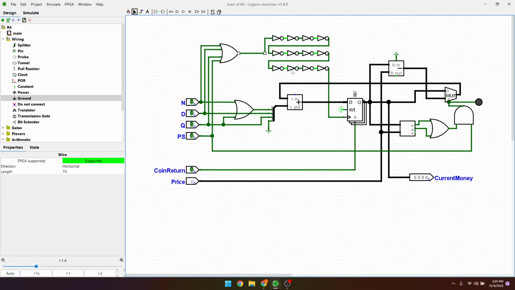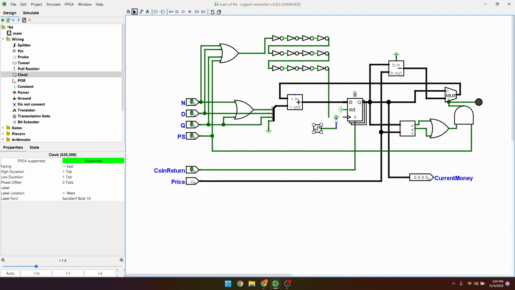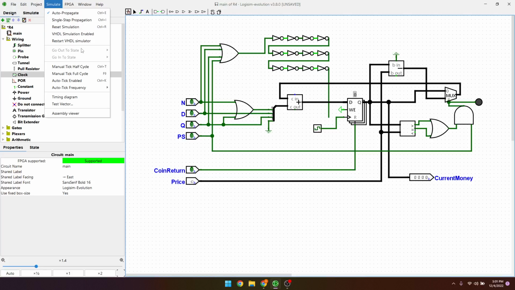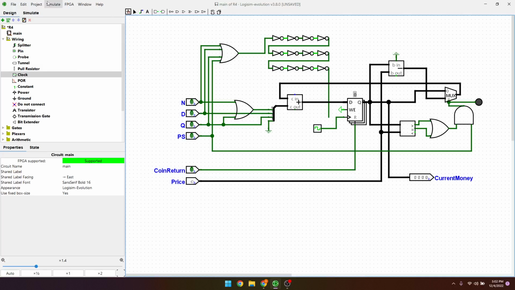So I guess I can just delete this, and then I can get a clock, and then I can plug it in. Let's actually see here. Let's do auto tick, and then let's make it slow. It's not slow enough. Let's make it super slow.